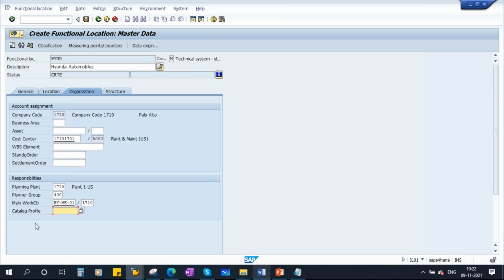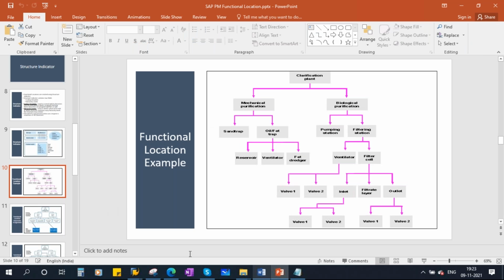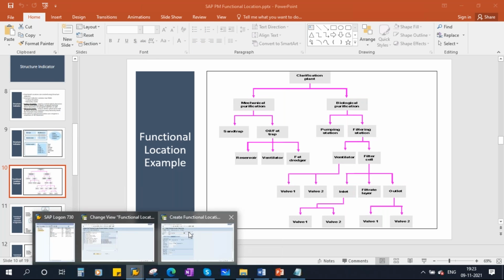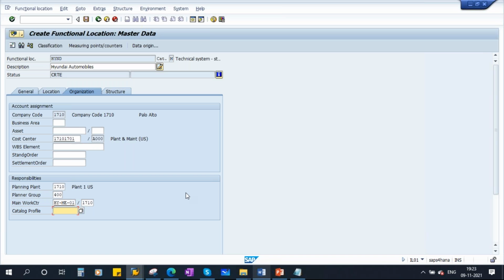Catalog profile we will be discussing in a separate class. We have a topic called catalogs. That time we will discuss this catalog profile. So keep this blank as of now.